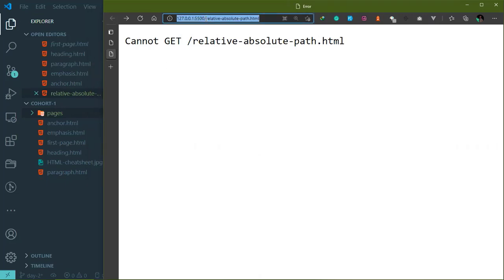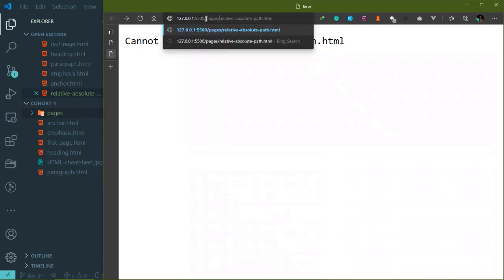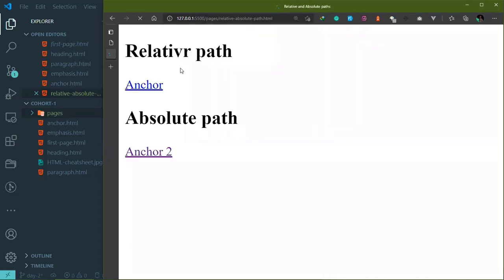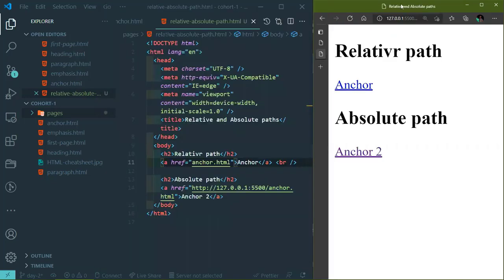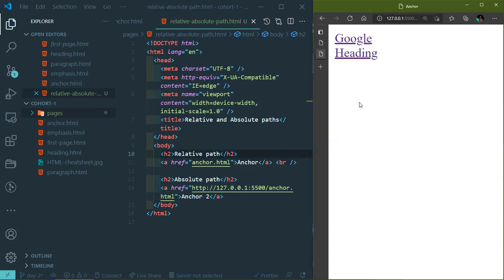So we need to change the link with which we get to this absolute path. To do that, we just add pages slash relative-absolute-path. So by the time I press enter, you see that our relative page is showing. If you look at the title up there, you see that it is showing us that we're in the relative page. I have a little spelling error there. I think this is supposed to be E, not R.